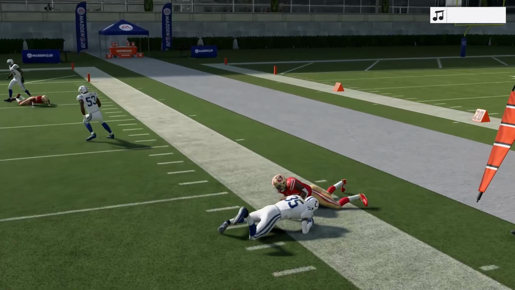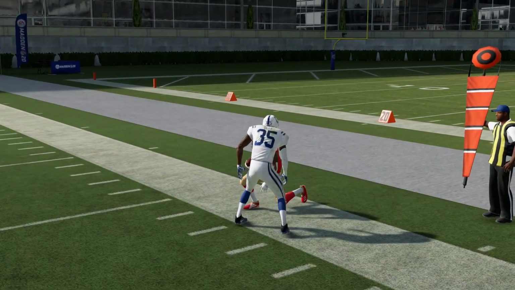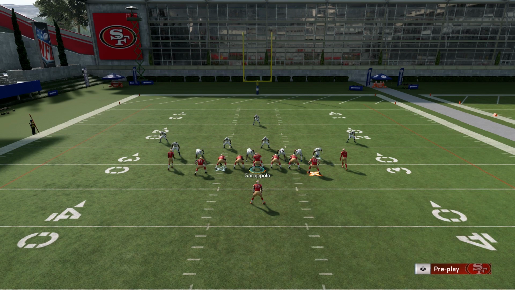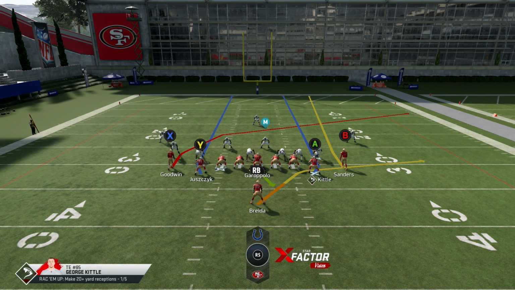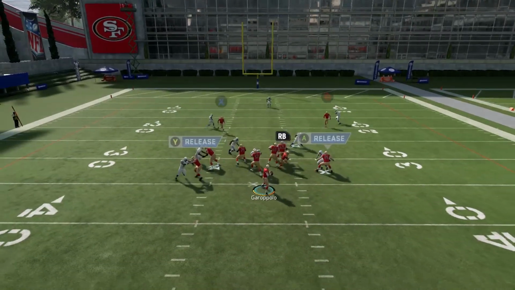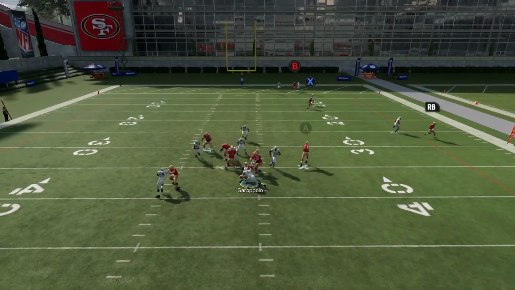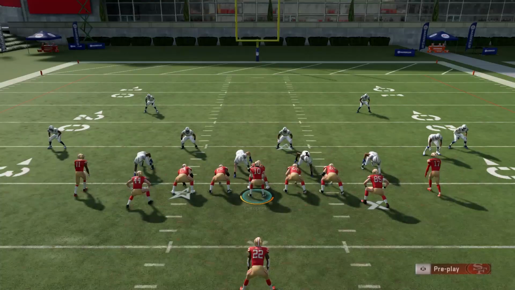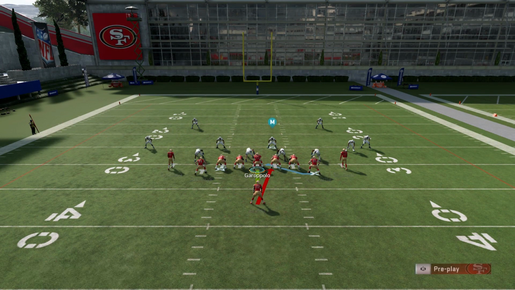So let me do it one more time for you guys. Remember, delay fade both of your tight ends. Make sure you flip the play. And then you're going to hold RT. I completely forgot to show it to you. I'm sorry. I'm doing this entire video in one take, so I'm going to have a couple mess ups.